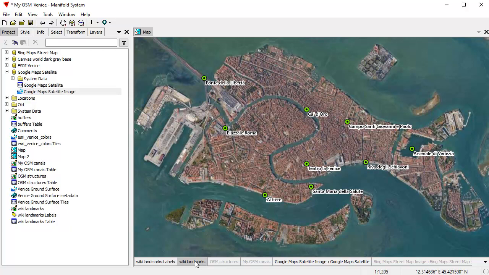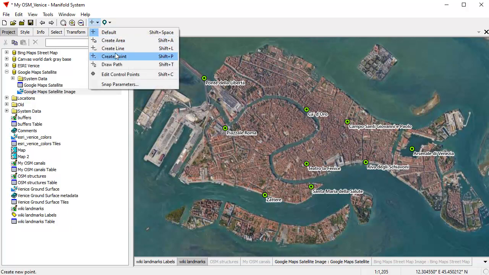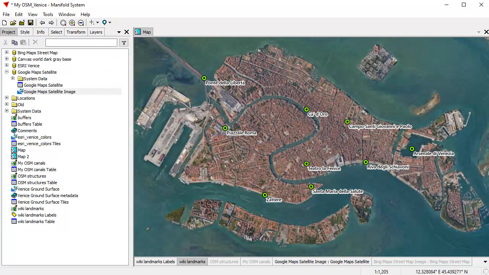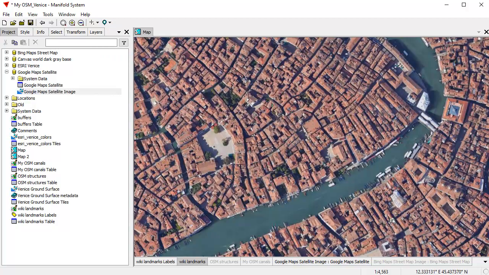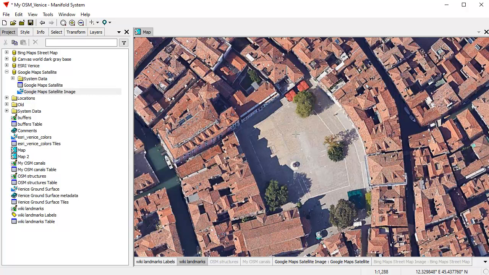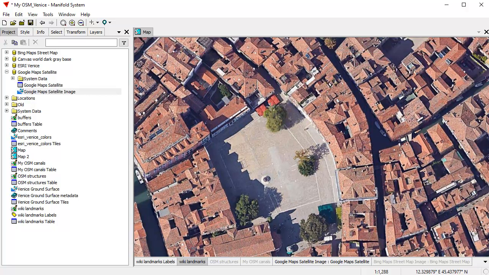With the focus on the Wiki Landmarks layer, I'm going to choose Create Point, and I'm going to right-click and drag into this region here, because what's most important to know about Venice? Well, top of the list, of course, is to know a good pizza joint. So we're going to zoom right into this piazza, the Campo San Polo, which is near the Rialto Bridge. It's a little bit off the beaten track, but it's a wonderful place. And right here is one of the best pizza places in Venice.